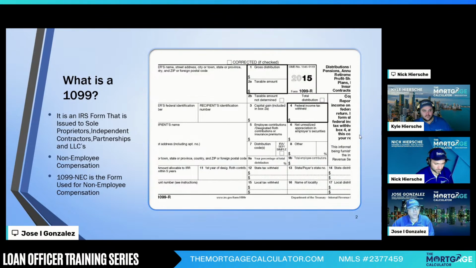Now, in order to get a 1099, you have to have a social security number, not an ITIN. So this would not be applicable for ITIN borrowers that have the ITIN. It's a tax ID for individuals that don't have legal status in the United States. They are not permanent residents. They are not citizens.